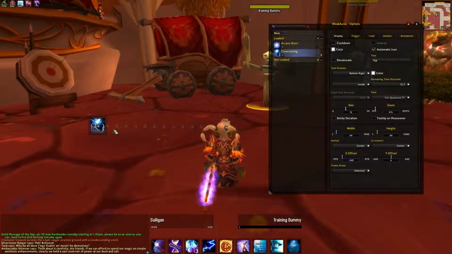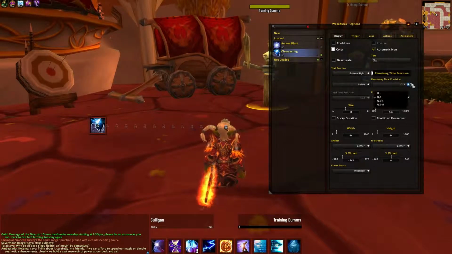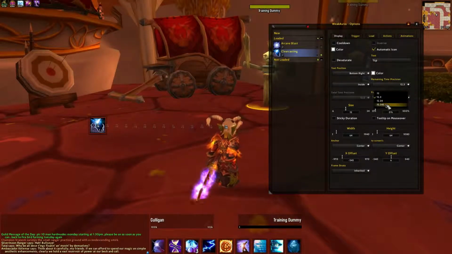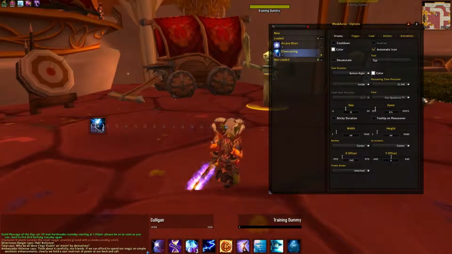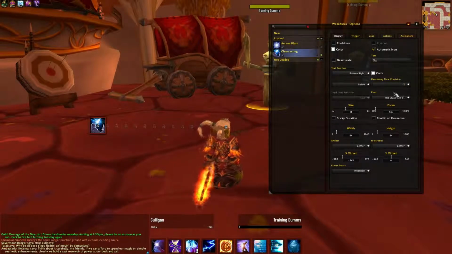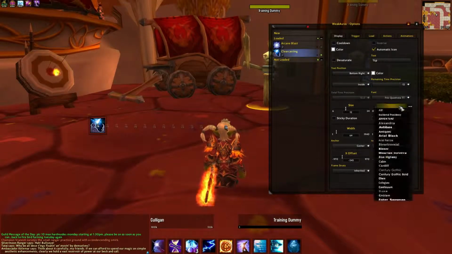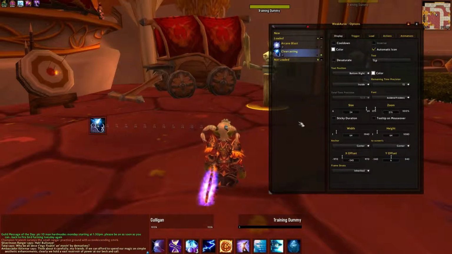I'm going to use %P to show the time remaining on clear casting. There's a few options here. You can adjust the precision of the clock, for example, extremely precise, or just seconds alone. I'm going to adjust the font again. I'm going to make it match the rest of my interface.